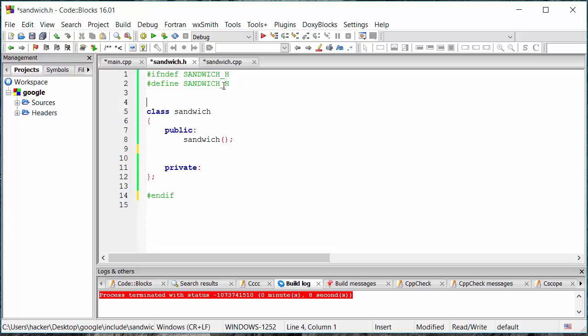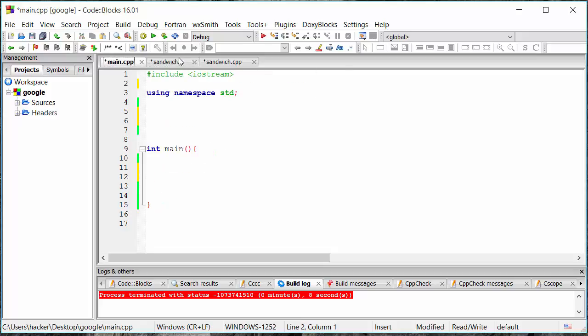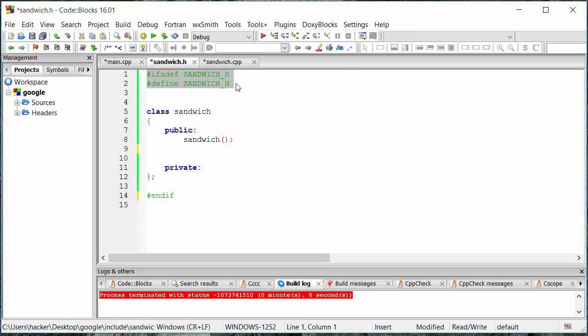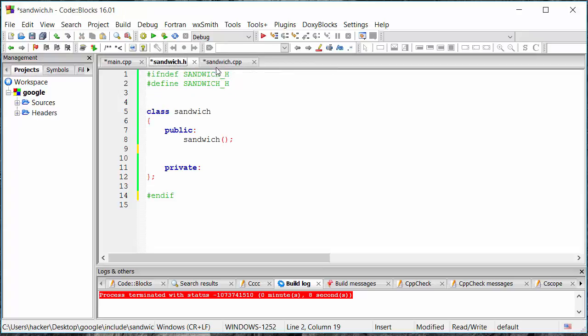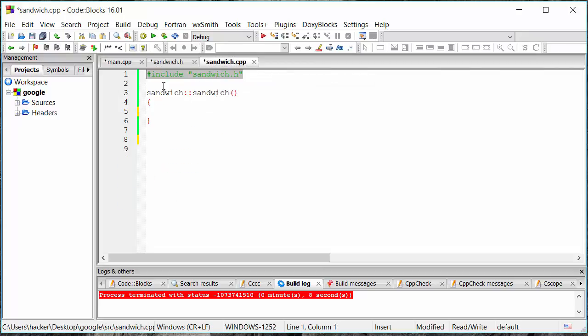Now what is this, the ifndef and define? What this tells your compiler is: if not defined Sandwich, then define it. If you include a class multiple times, your compiler won't define it again and again. If it's already defined, then don't define it. And the cpp file includes the header file of your class so that it can work with all the prototypes and all that kind of thing.